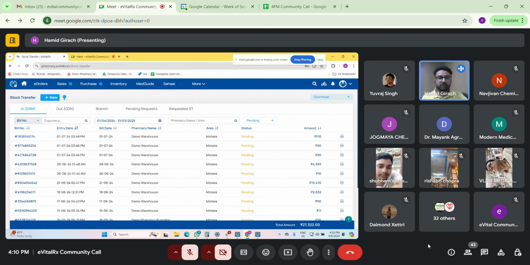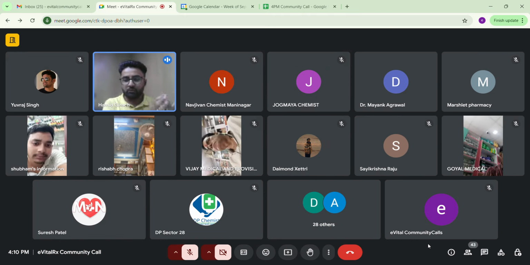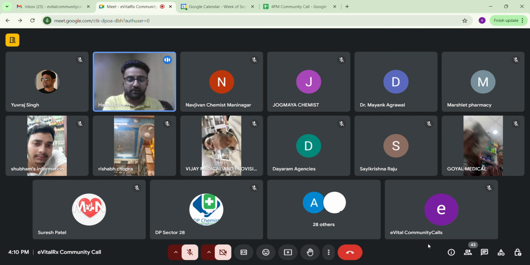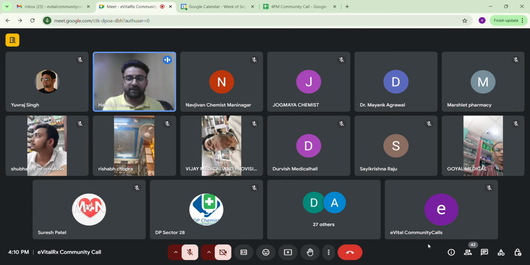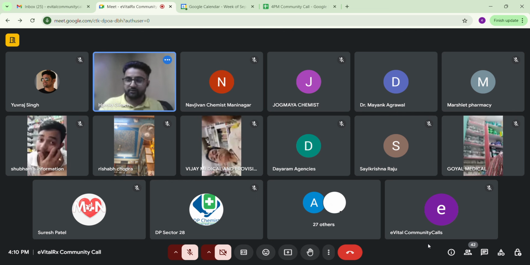So we'll have question and answers over that part, and after that we can look at the part where for a single store how this feature can be useful. Okay, so let's do one thing. Let's just complete this, this was for those who are having multiple stores. Now let's look at how it can be beneficial for standalone pharmacies. Then we'll be open to questions and then we can answer.